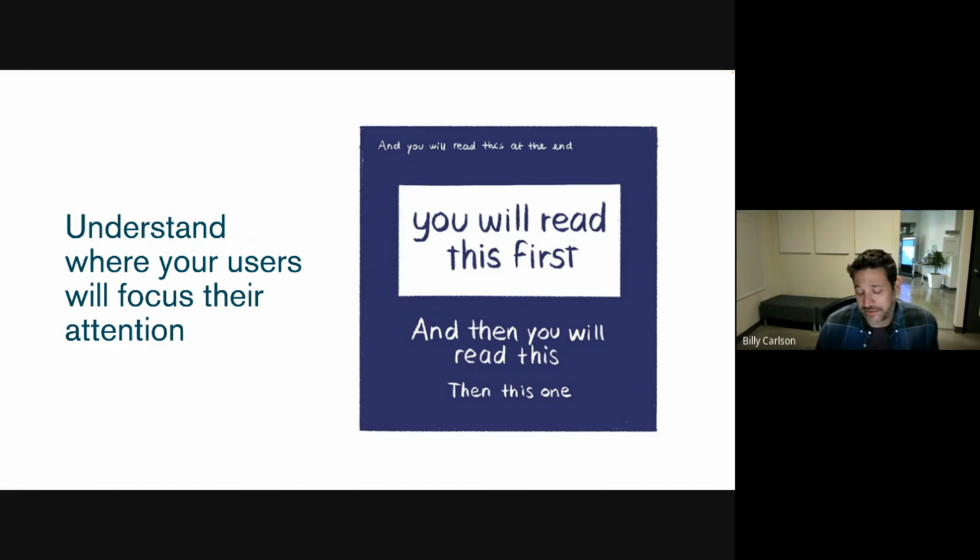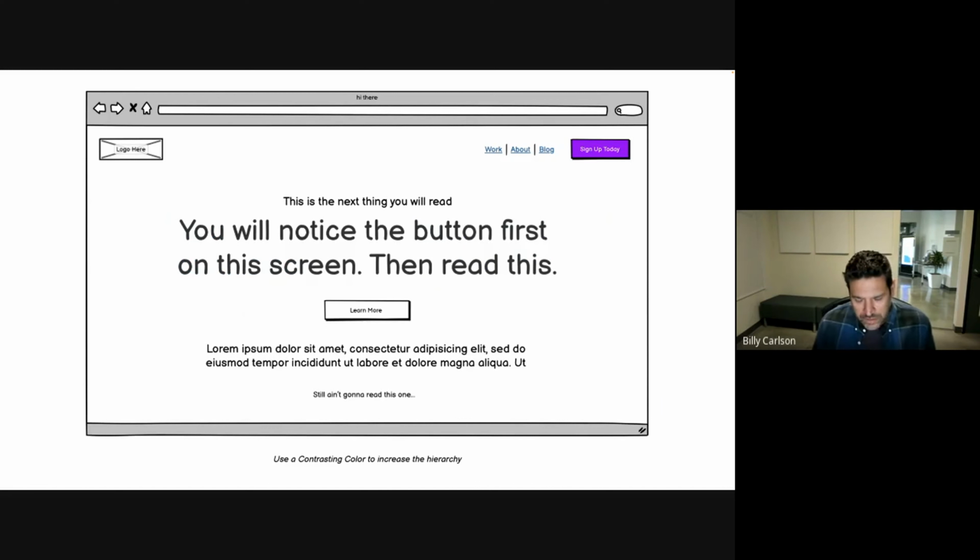I really like this, though. I've seen this graphic used on the internet a lot, and it's a great way to explain what we're doing. So when I talk about those different ways that you can apply hierarchy, these are some samples from the book.